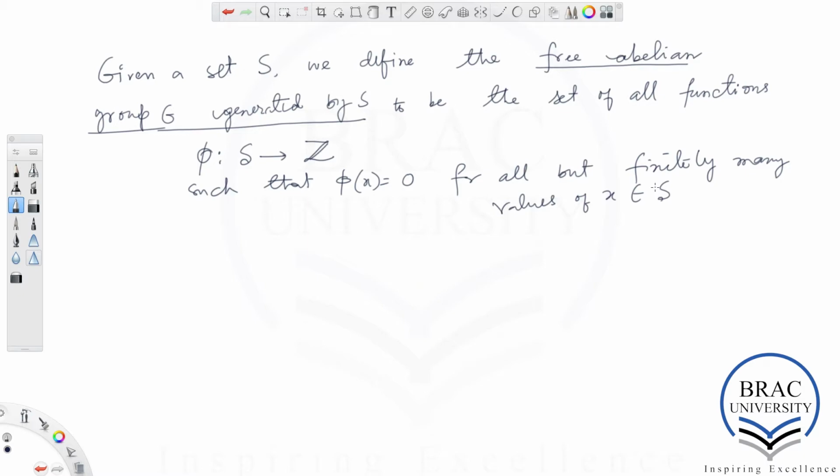Okay, so for all other points of x in S, phi of x is going to be non-zero. Okay, so addition of two such functions phi and psi is given in a straightforward way by pointwise addition. Phi plus psi evaluated at x is going to be equal to phi of x plus psi of x. Okay, this is our equation number 12.